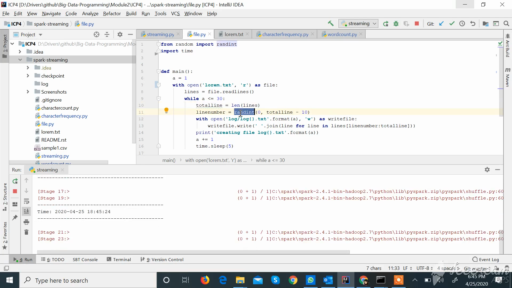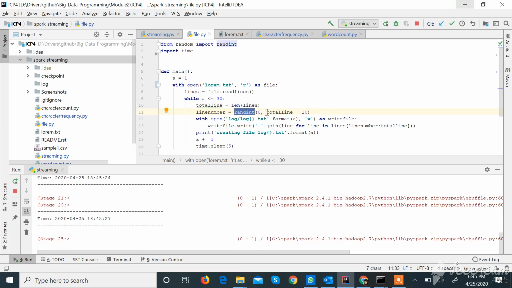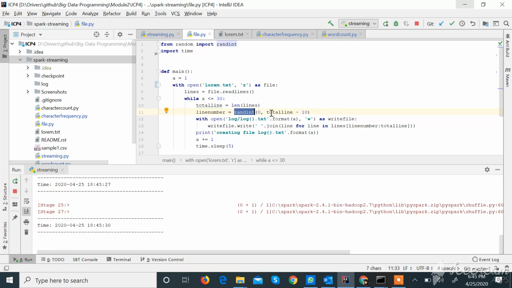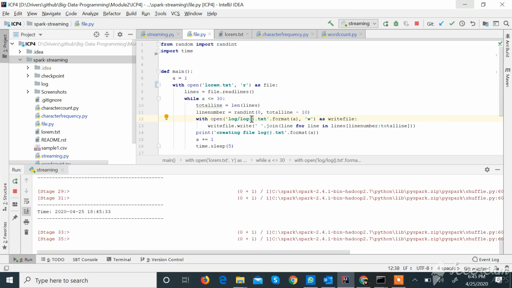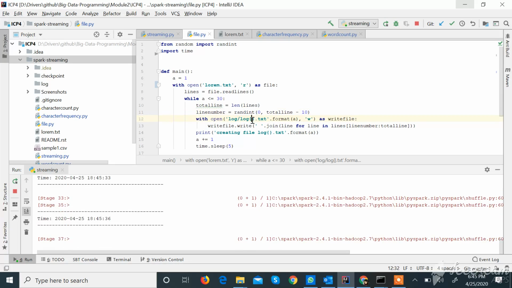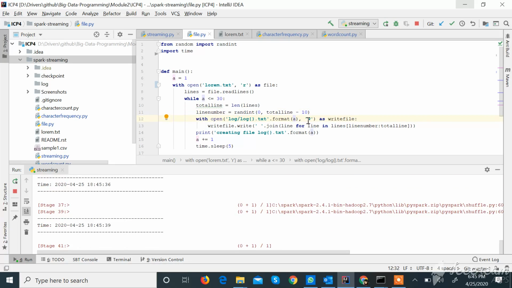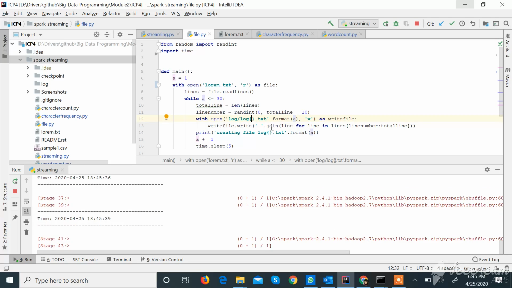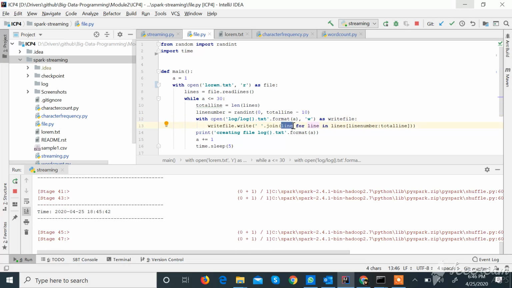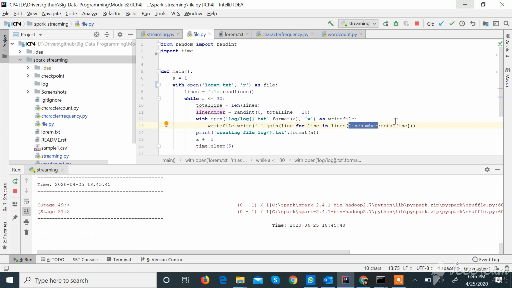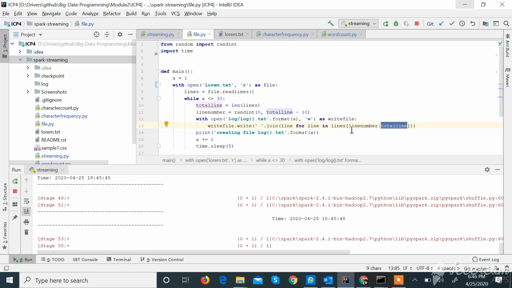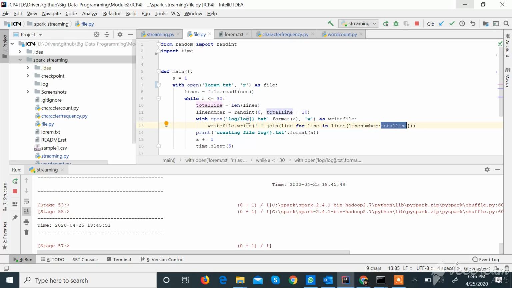Now we want to generate a random number between 0 and the total number of lines in the file, so that from that random number we want to read to the end of the file. We are opening the log file. Each time in the loop, the first time it would be opening log1.txt, and the last time it would be opening log30.txt with write access, and then we are writing the content from the particular random number line to the end of the file. If the random number generated is 40 and the total number of lines is 50, then we are writing the data from lines 40 to 50 into the log file.